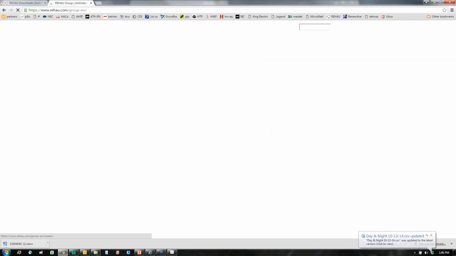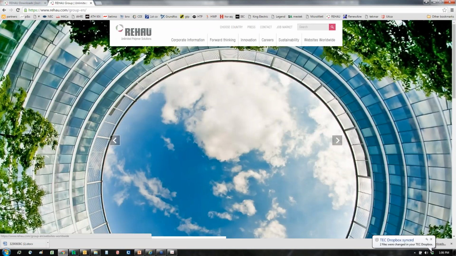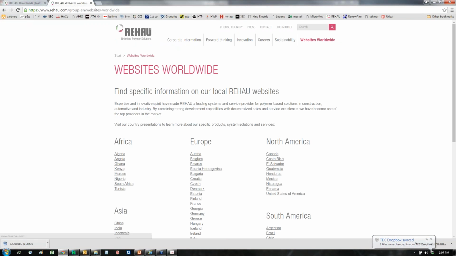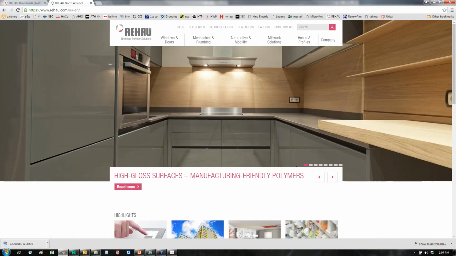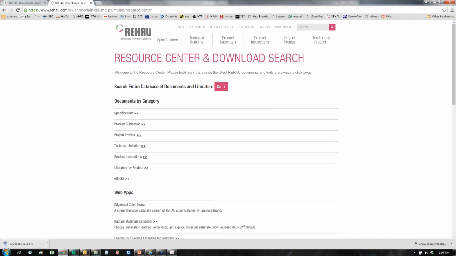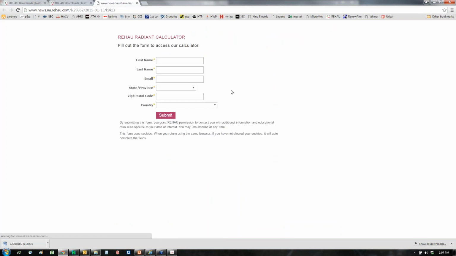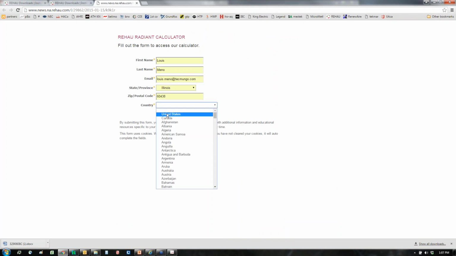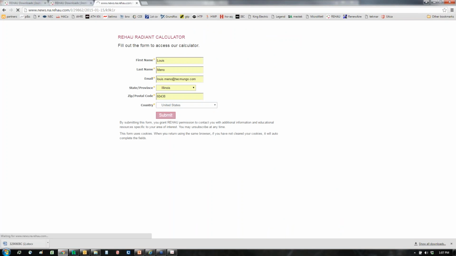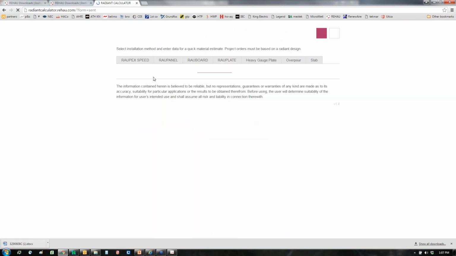They have a really nice calculator based on what type of installation you're doing. And so if you go to their website, once you get in here, you can bookmark this, so you don't have to go through this whole rigmarole every time. But if you get to their resource center here and go to the Radiant Material Estimator. So I'll get this real quick. Once you do that once, it usually won't make you do it again.